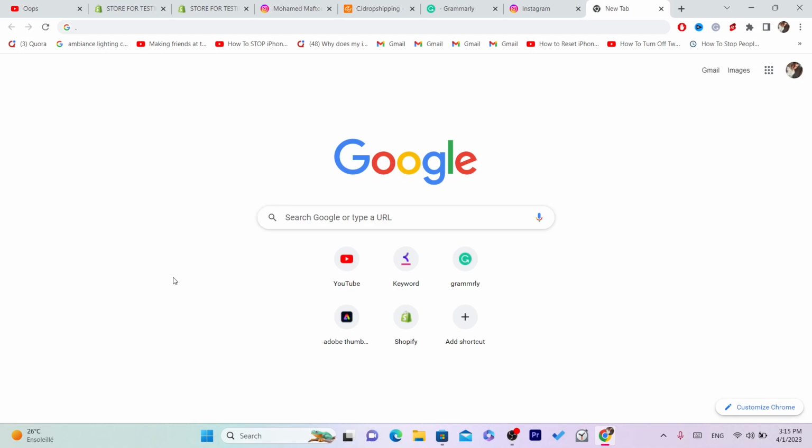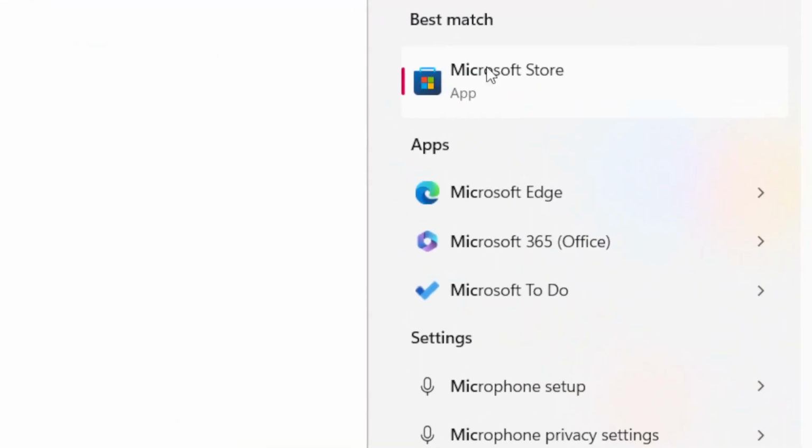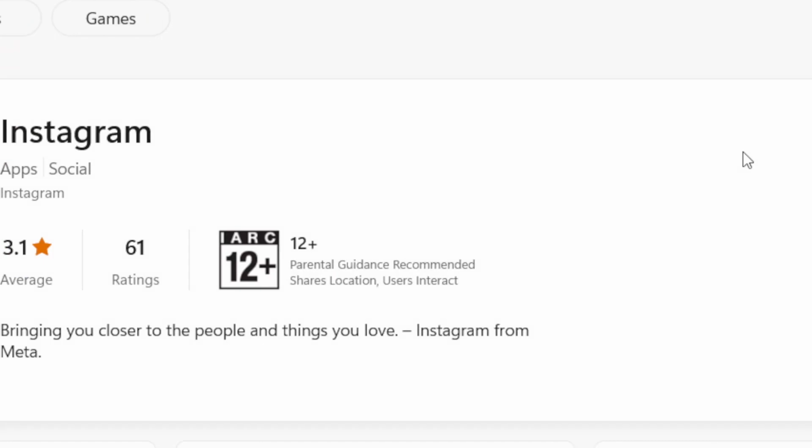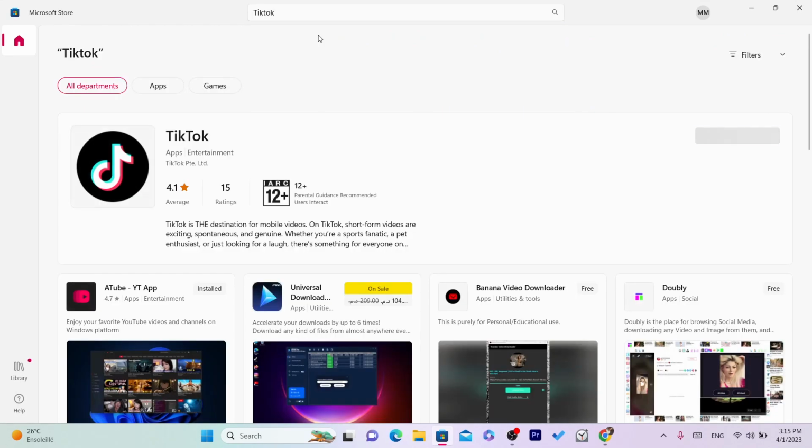Now, if you are using Windows 11 or 10, you just want to search for Microsoft Store, okay? Microsoft Store, and this is the app. After you search for Microsoft Store, this is the app. Click on it, and then in the app itself, at the top, you want to search for TikTok, and then you can download any app. You can download TikTok, you can download Instagram, you can download any app that you use on your phone. You can download it on Microsoft Store. This is like a store for Windows, okay, where you can download any app you want.